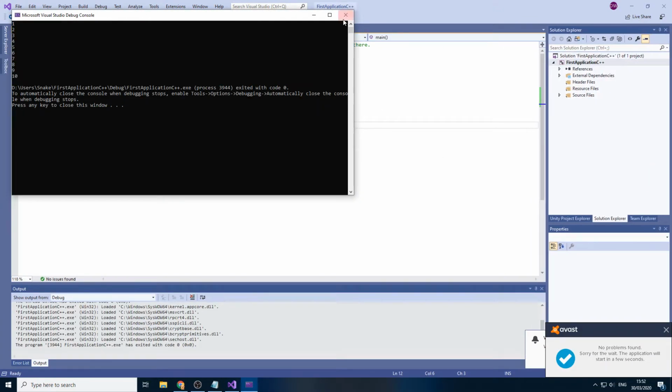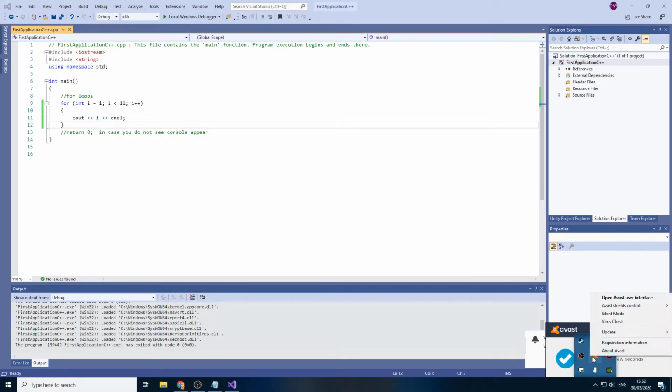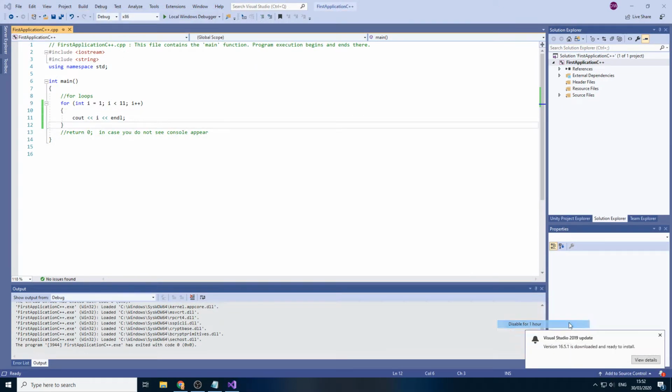Come on. Why would you? For some reason, Avast hates C++, and I don't know why. Yep, go away.